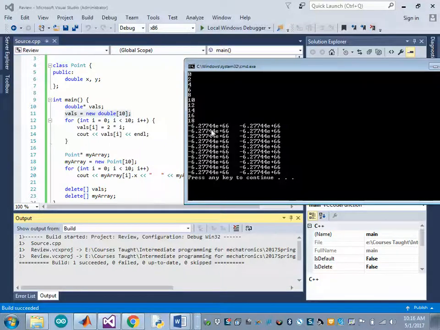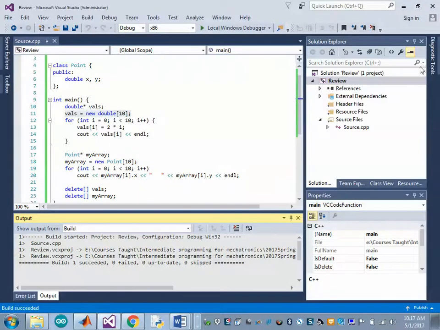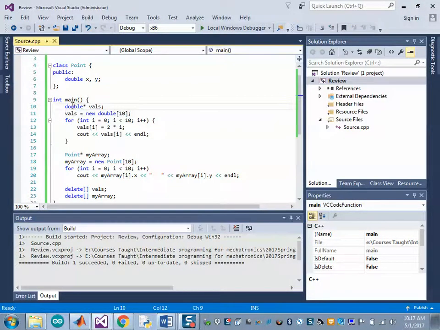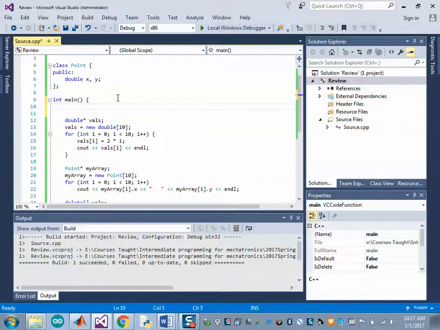And so this idea of having an array of doubles is not so strange. You're used to that. The only difference here is that we're doing it dynamically rather than statically. Okay, we can do all that again. Let me do this. Double other val 10. That's the way you would normally do it.